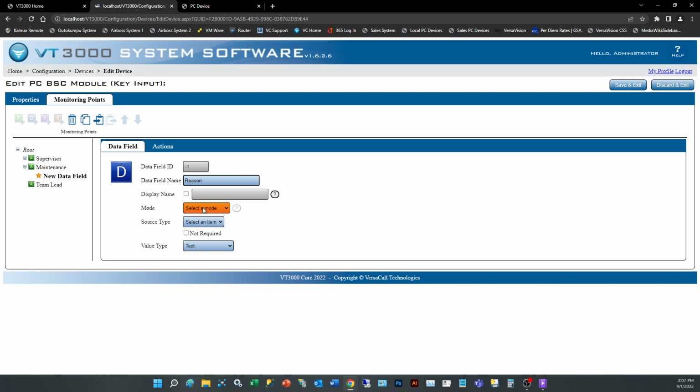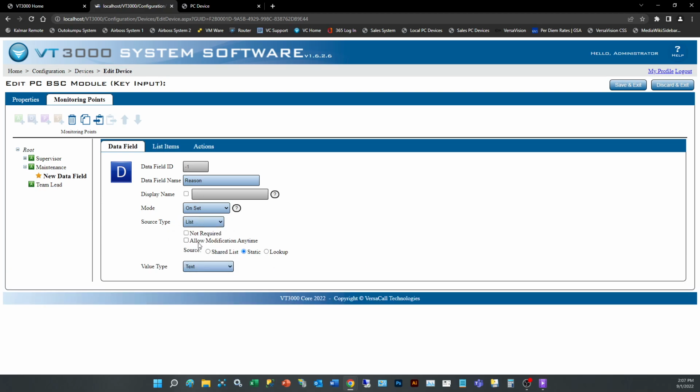And then basically here's my mode. So when do I want them to fill out this data field? What I was saying is on set. And then our source type is a list right here. Not required means that they're not required to select anything if you have that checked. And then the other one is once they do select something, we allow them to modify it anytime. You would just select that to allow that. I'm not going to do that.